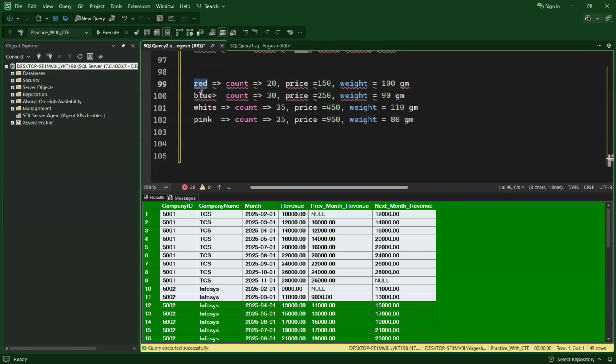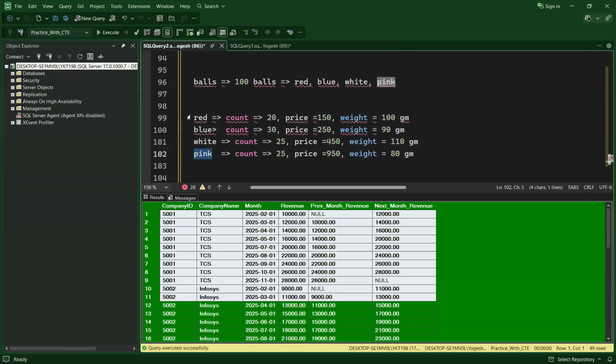The grouping we are using is by color. If you categorize all these balls, which were 100 balls in one bucket, by collecting from there and dividing into 4 different groups, you will see that each group can be analyzed easily.